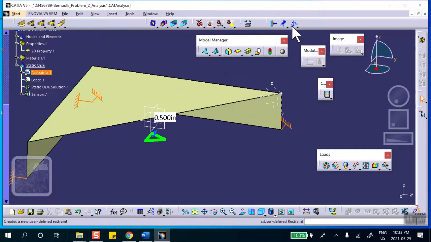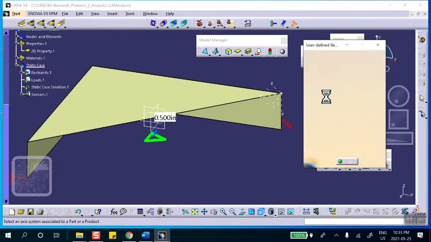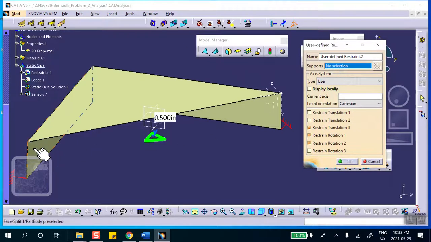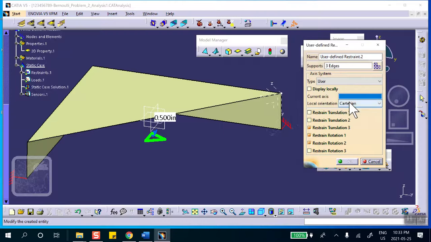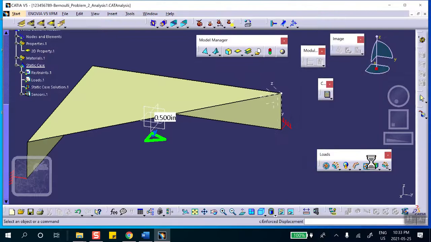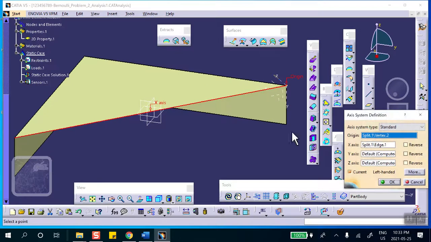This is fine. So user defined restraint. User support is these three edges. These three edges. Okay. The access system is this. Cancel. Something is wrong here. Let me double click on this. Let me double click on this.